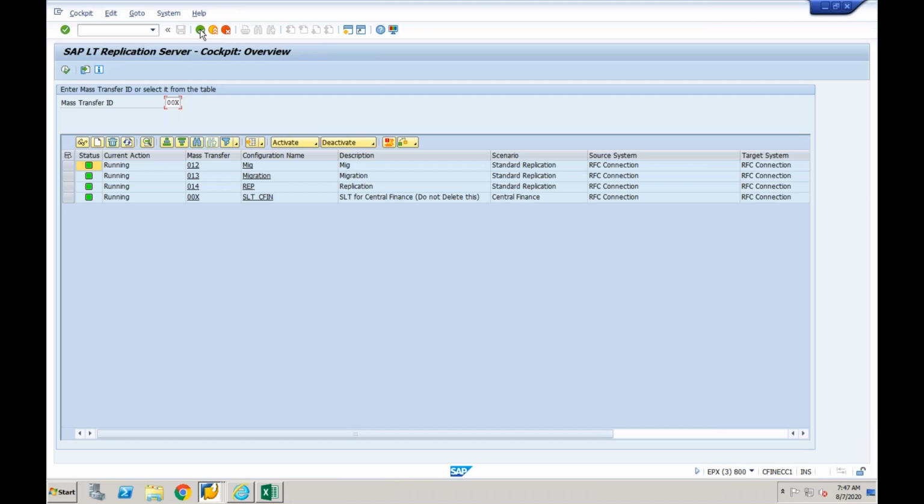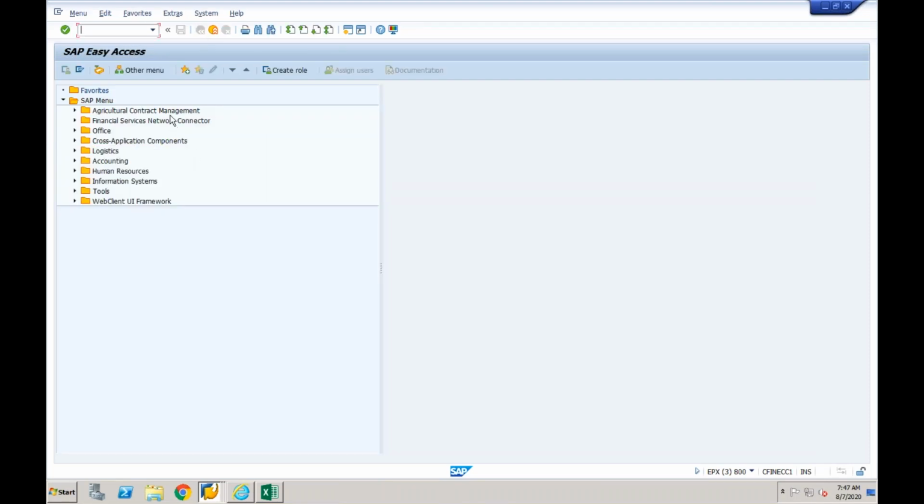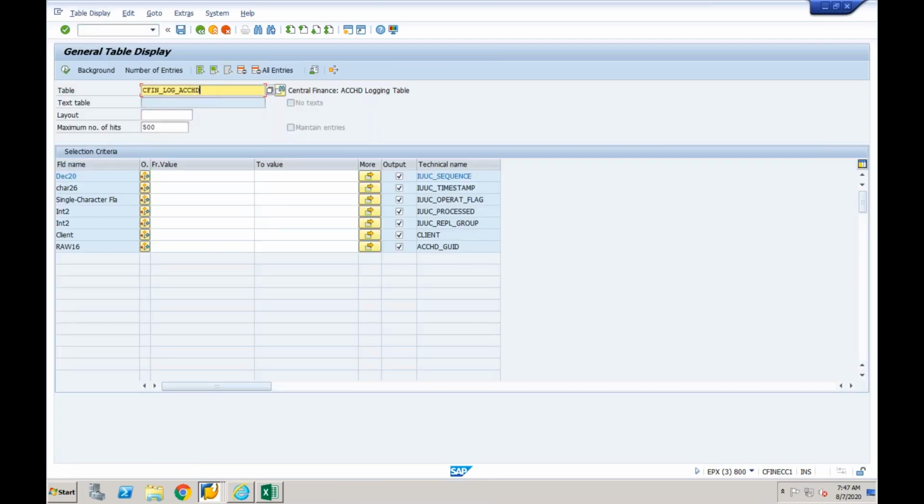Yeah. Let me show you one practical scenario. As I told you, currently AUFK is not working. So I'll show you how the data is still available in the log table because it is not able to replicate. So I will go to SE16N, and for the log of AUFK, or maybe AUFK2. No, sorry, this is COBK. Give me a minute.